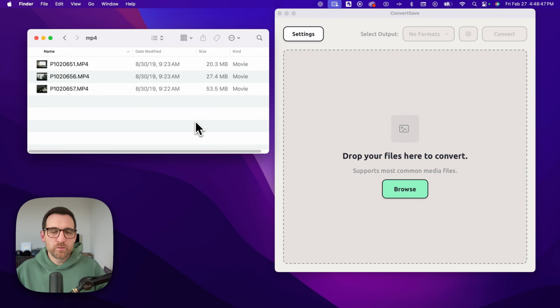Here's how to convert MP4 to AVI. I use an app called ConvertSave that I actually made with my brother. He's a software developer, and it's a drag and drop file converter.